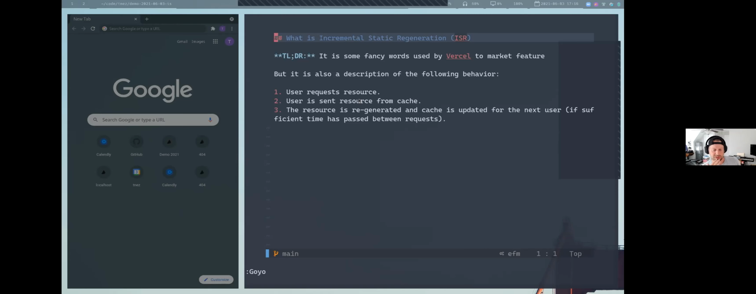With incremental static regeneration, you can replace just pages at a time, or different bits at a time. So you don't have to wait for a build to go out. You don't have to fire a build to get your new content.